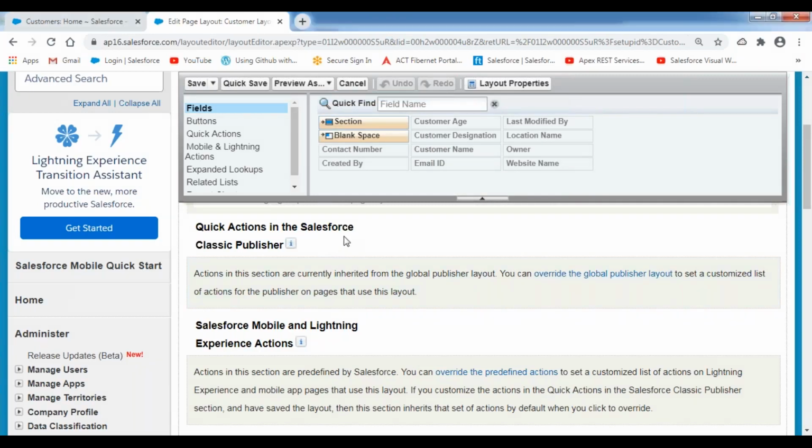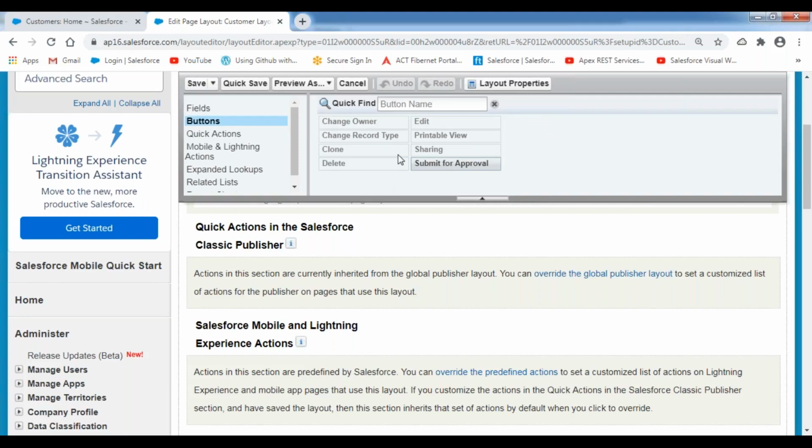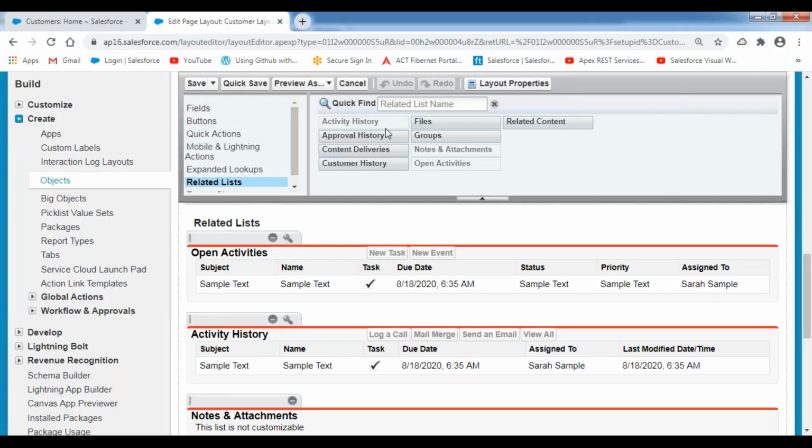Now, in this case, if you want to see the buttons related to the subject for customer, click on this Buttons. You can see all the buttons available. Once you click on this Related List, we can see all the related lists at one place over here. That possibility is available to you.